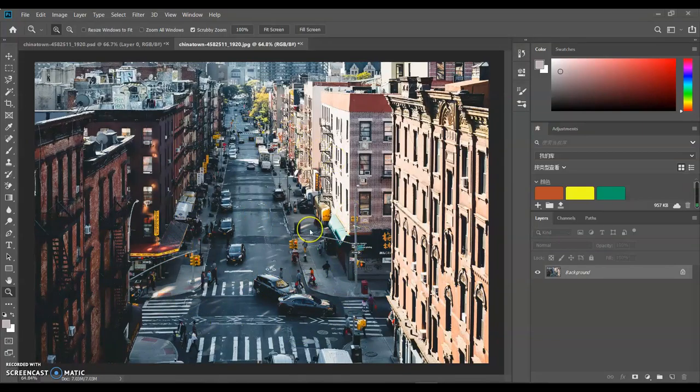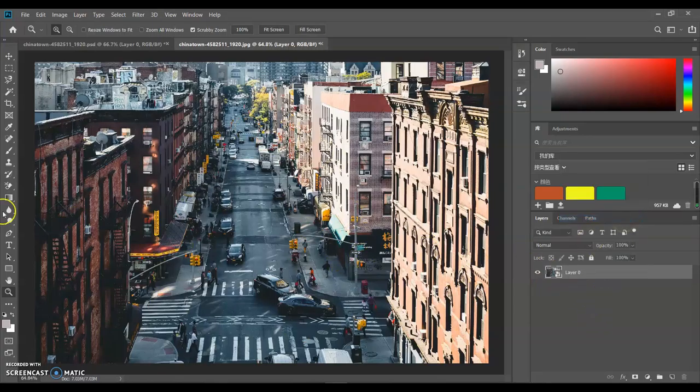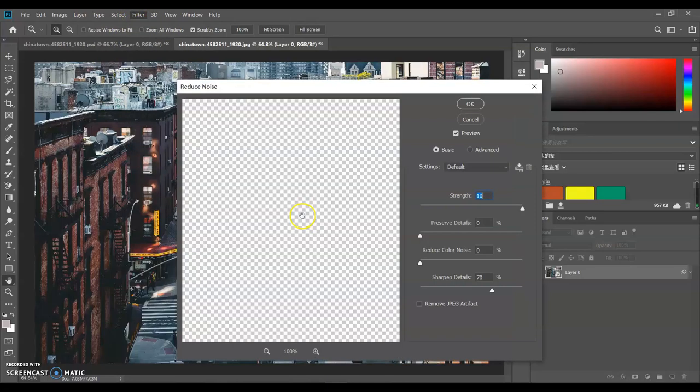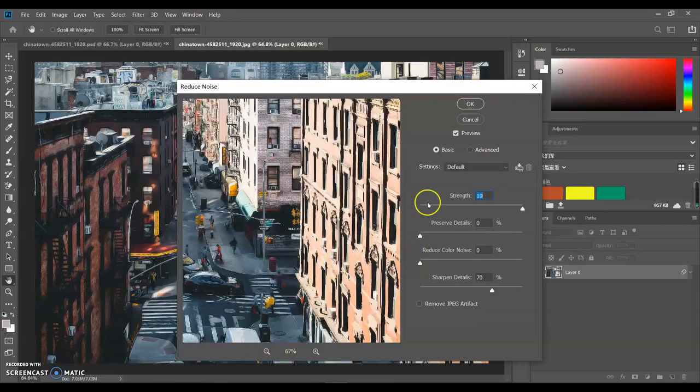So this is how the original picture looks like, and then I will convert the picture into a smart object. Then, to make the objects in the picture look a little bit smaller, I will apply Reduce Noise to the picture. Just click Filter, Noise, and Reduce Noise. It can smooth off the edges and some imperfections, so it will look a little bit smaller.